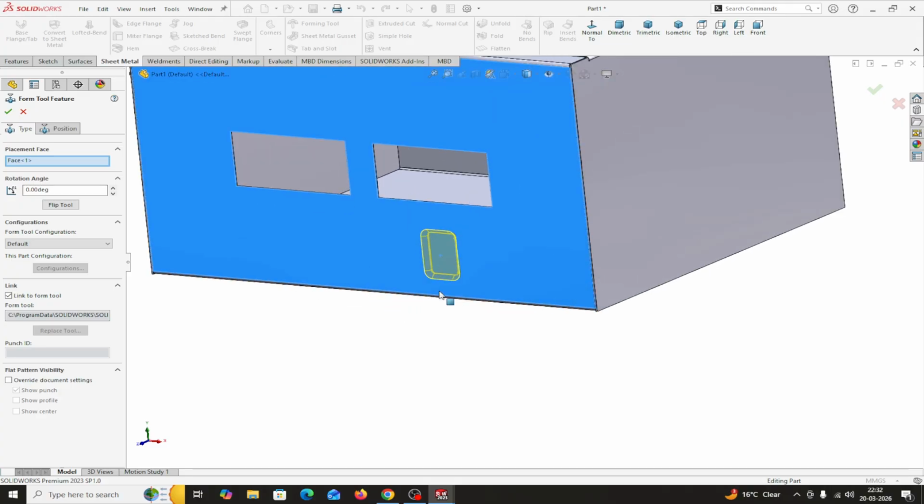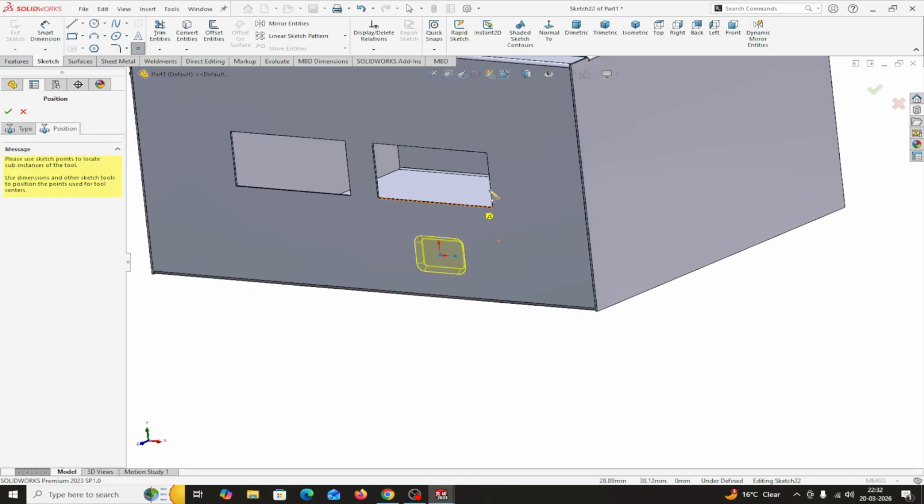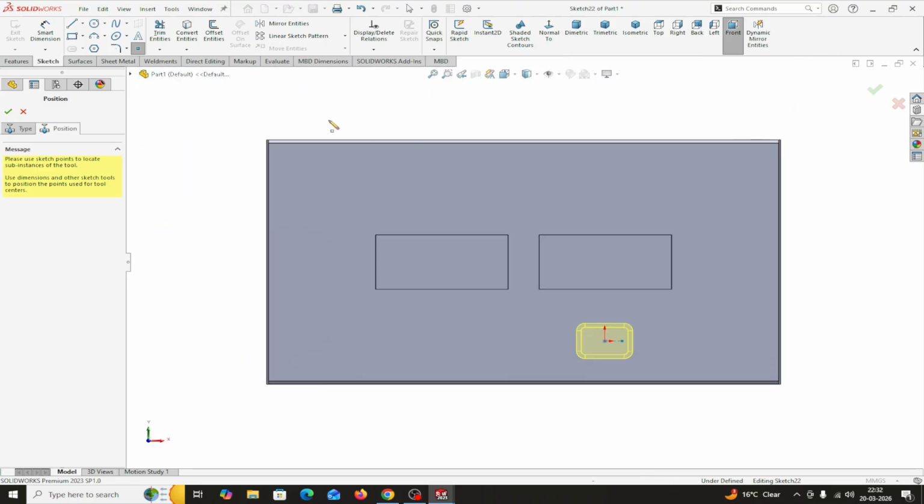You see the direction. It should go inside in this way. Now in this window, there is rotation angle. Select 90 degrees. Rotate it. Okay. This is rotating. Now position, in order to locate this one. Normal.